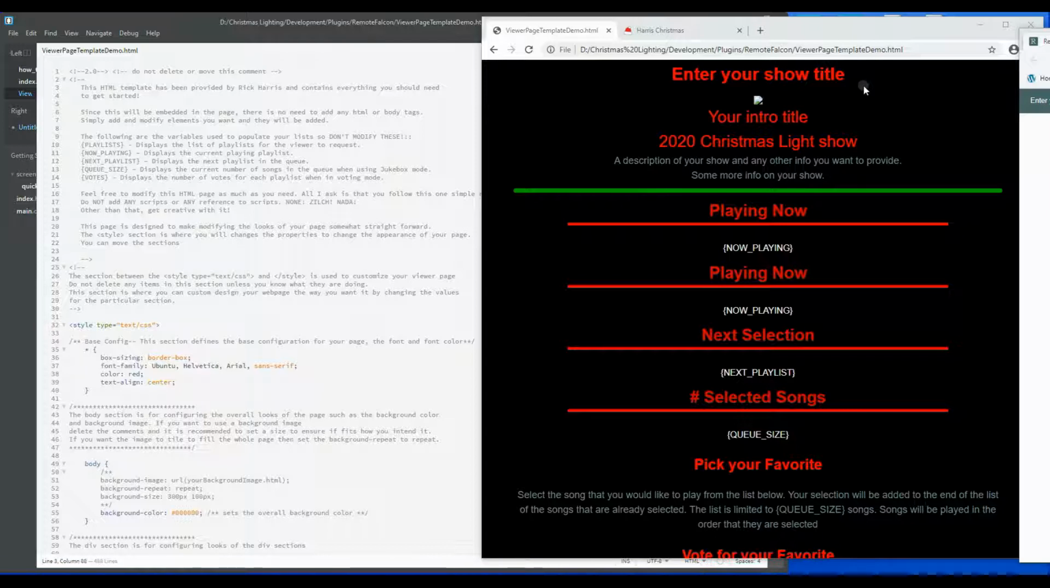I use Brackets in VS Code. VS Code is more robust but requires more setup. Brackets is nice because you can see an immediate change on the web page, which VS Code does as well if you download a module. Now that the intro is done, let's dig into the template itself.